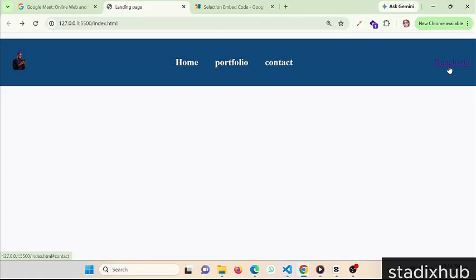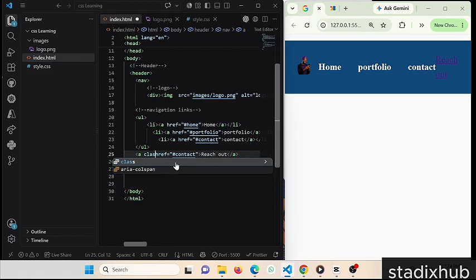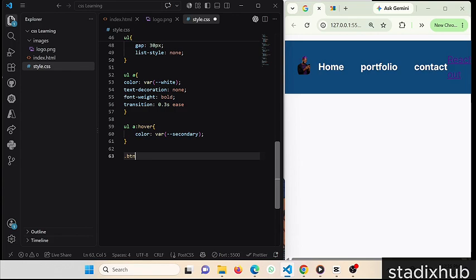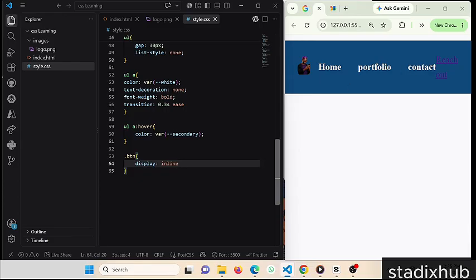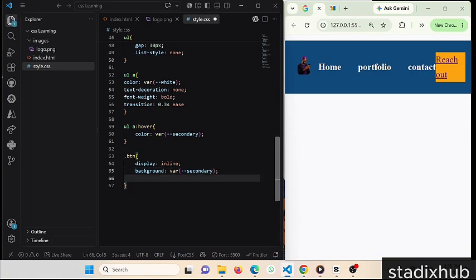Then we have to style this reach out. This one we will style. We have to mention it, which is we will give it a class, because we might have a somewhere else. So we say class equal to btn, that is just short for button. Then you say dot btn. Now display should be inline-block. Then the background. The background is var hyphen secondary. Yes, this is the background it will have. Okay, now the color should be var hyphen white.